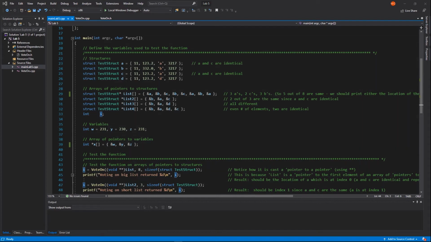Okay, so let's continue on. What we're going to do again is store the location of the item that we last found to be in the majority, and we're going to count how many times we see this item. Now A and C are the same item, going this way. Then we're going to go to the next one.